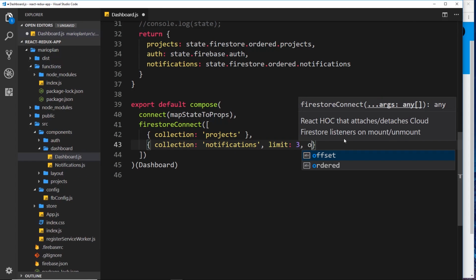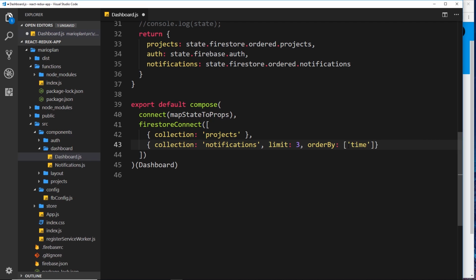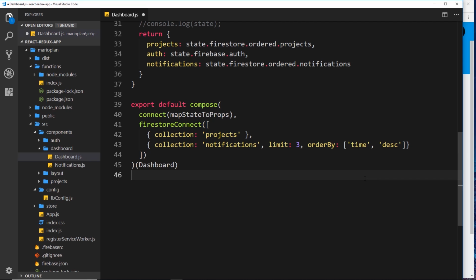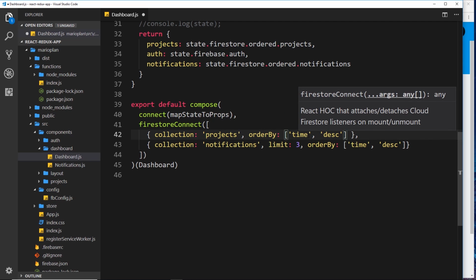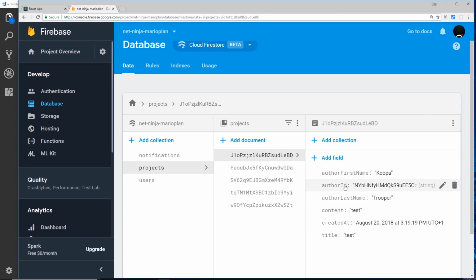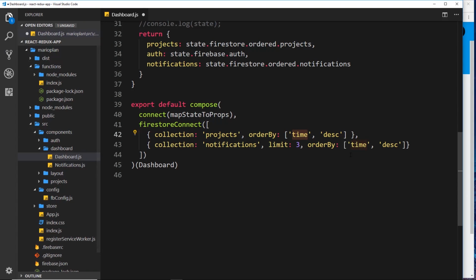So I can say right here, order by, and then this is going to be an array, and then inside we're going to say we want to order by the time property, then comma, and we want it in descending order. So the most recent first, then the oldest. And we're going to do exactly the same for this thing up here, the projects. So we'll paste that in here, only this time the property is not called time, it's called created at, and we can see that if we click on a document, we can see created at. So let's switch that for created at over here. Created at, and then that should do the trick, my friends.